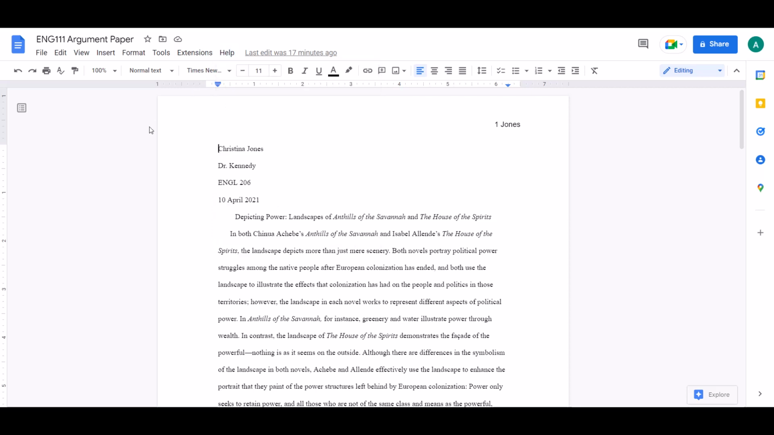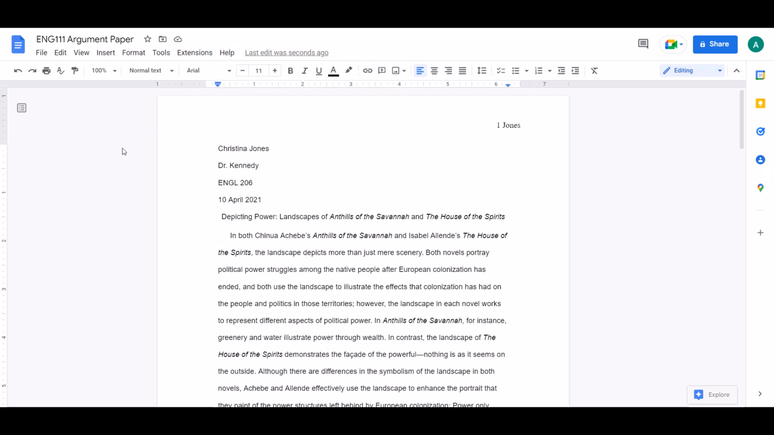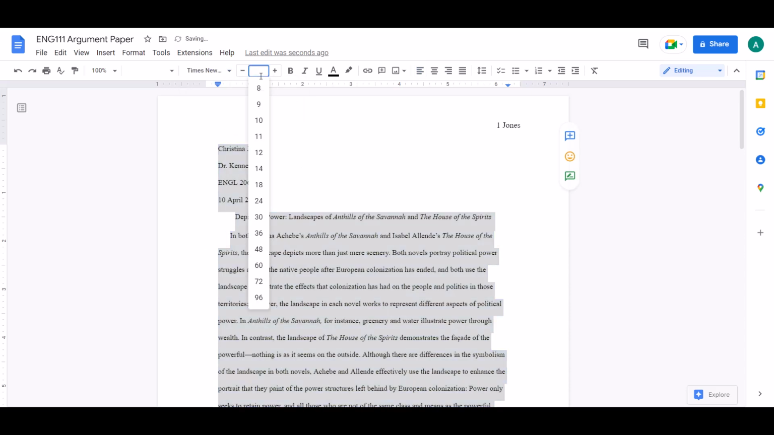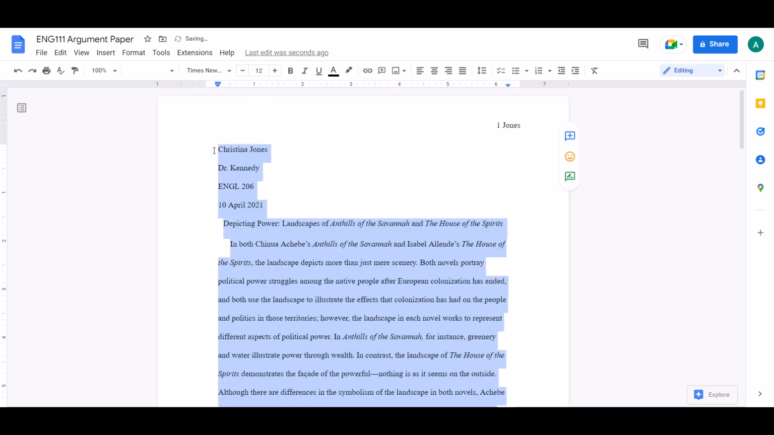Below the tabs is the Quick Access toolbar. Here you can easily access the most used tools within Google Docs, such as the font tools and several formatting tools. If you're unsure about what one of the icons does, hover your mouse over it to see.